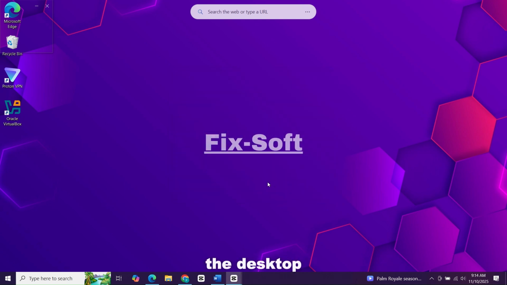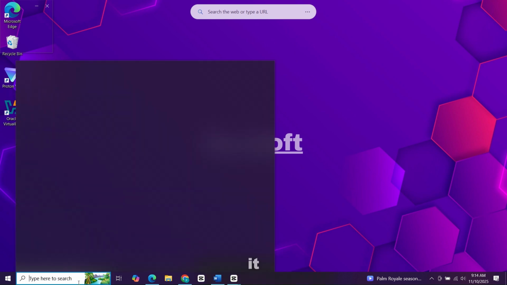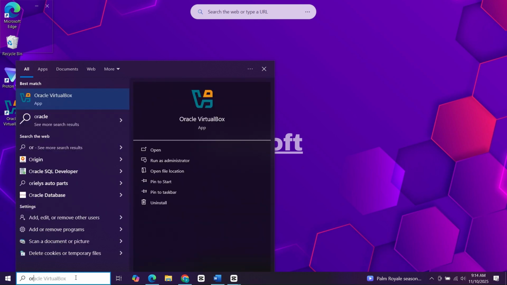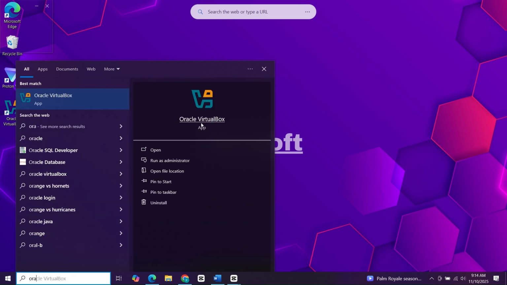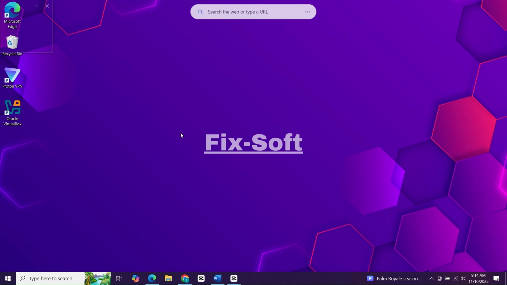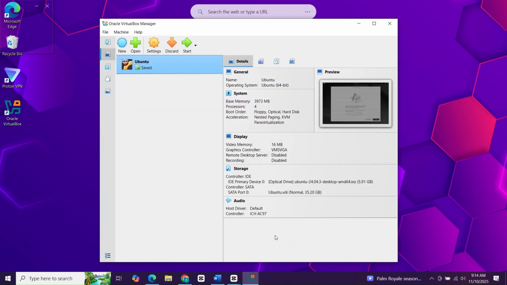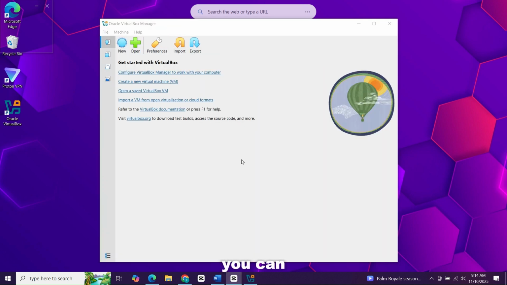You will now see the desktop shortcut for Oracle VM VirtualBox. You can open it by clicking the shortcut or by searching Oracle VirtualBox and selecting it. Now that VirtualBox is installed, you can create virtual machines for Windows, Linux, or any OS you want.